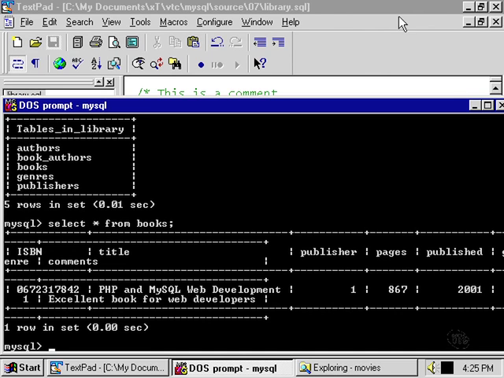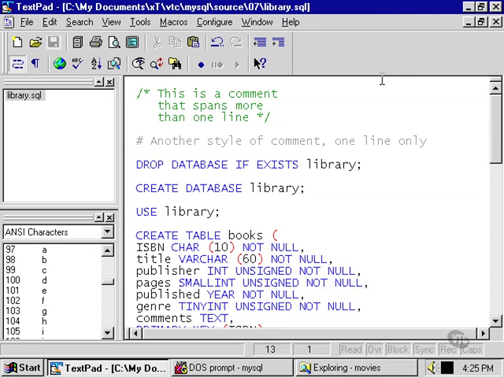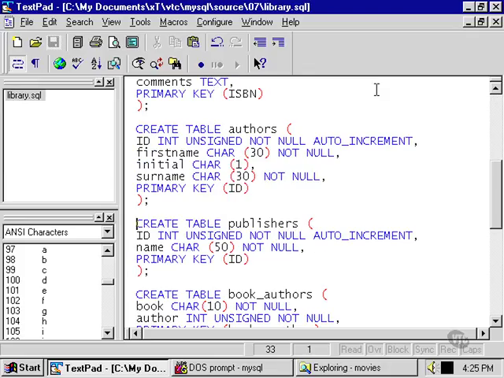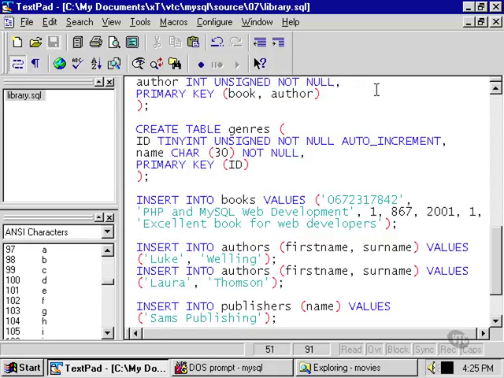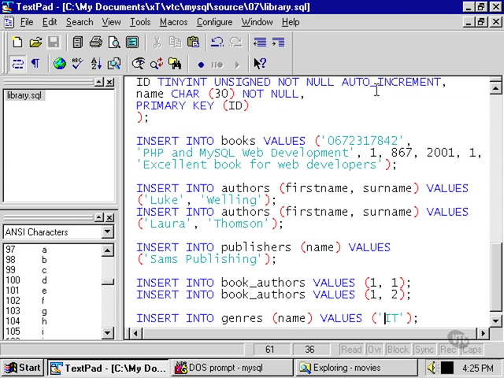The way we did that, I'll just pop back to the text editor to show you, is create table statements are exactly as you would write them straight into the MySQL monitor, and when we want to add any data we simply use insert statements. So it's as simple as that. Exactly the same way as we use the MySQL monitor, we create our text files.